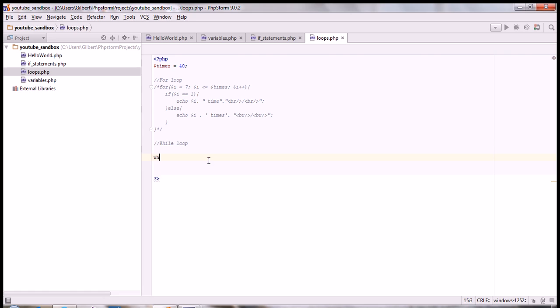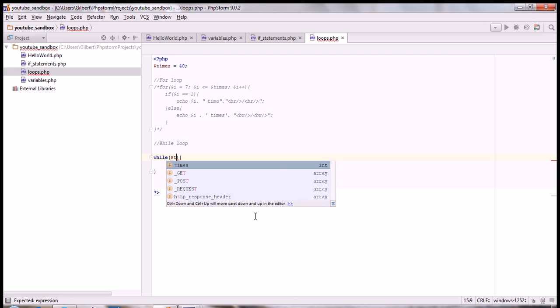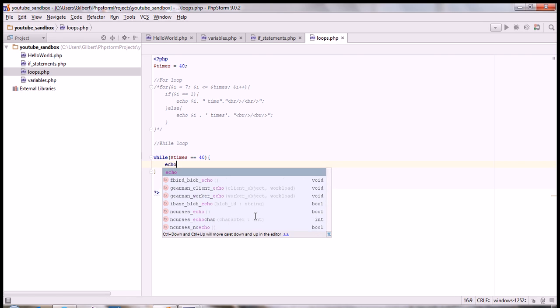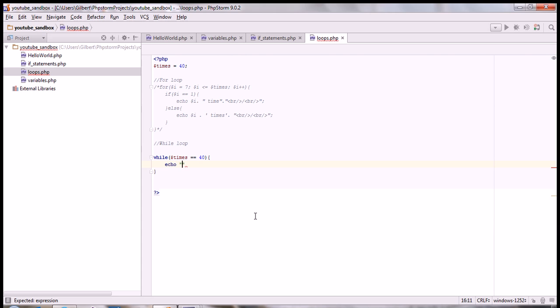So this is how you write a while loop. A while, right? So let's just say while times equals 40, then just echo I'm still running.